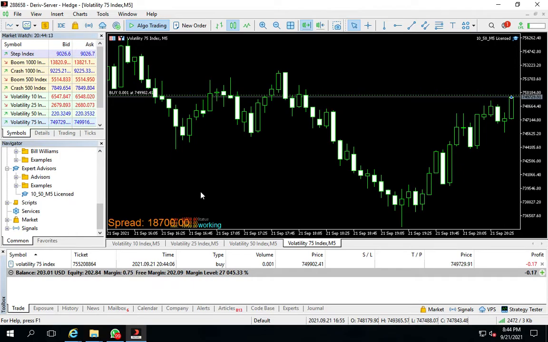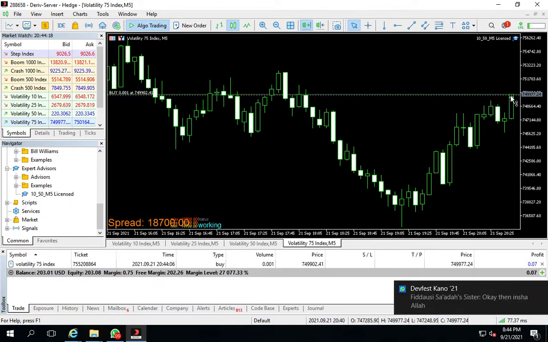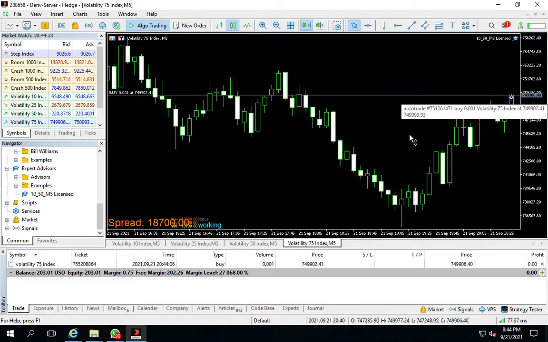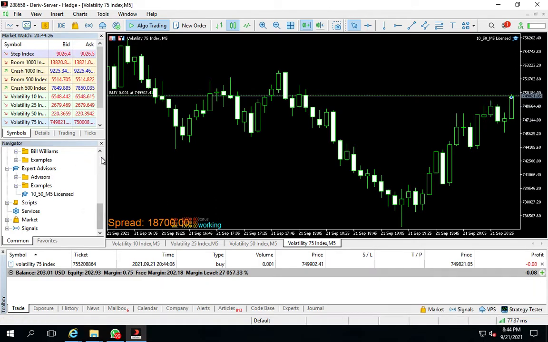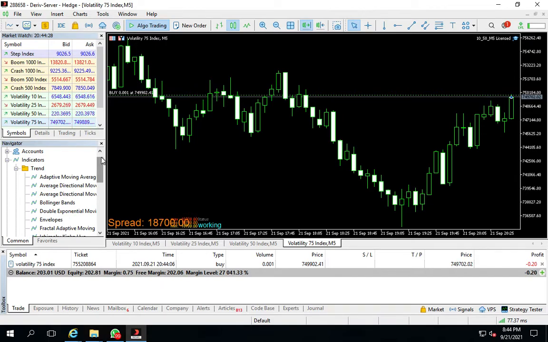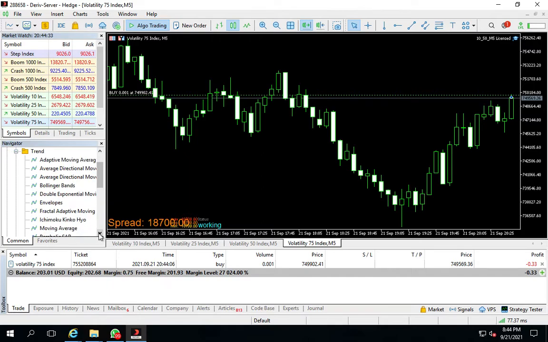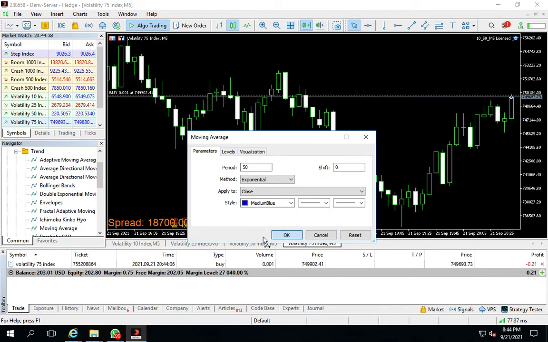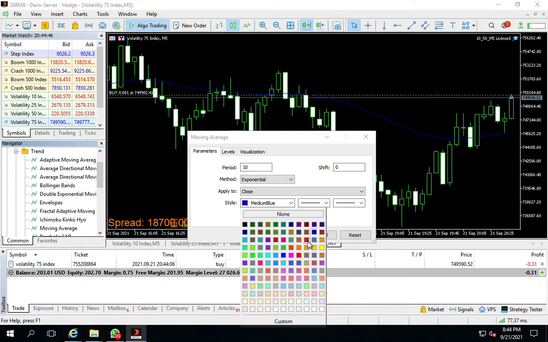So it just picked a trade. Why did it? Probably the condition is satisfied. But before we realize that, let me add my moving average to understand whether it really does satisfy. Attach 50, attach 10. Change the color.